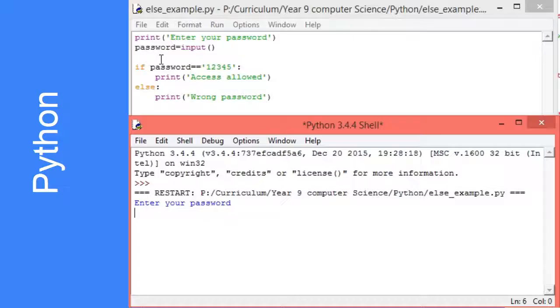So if I look at the code, it says if the password is equal to 12345, then if that is true, then print access allowed. If that is not true, then you're going to print something else like wrong password. So if I now type in here 12345 and I press enter, it should say access allowed. So this is an if loop.